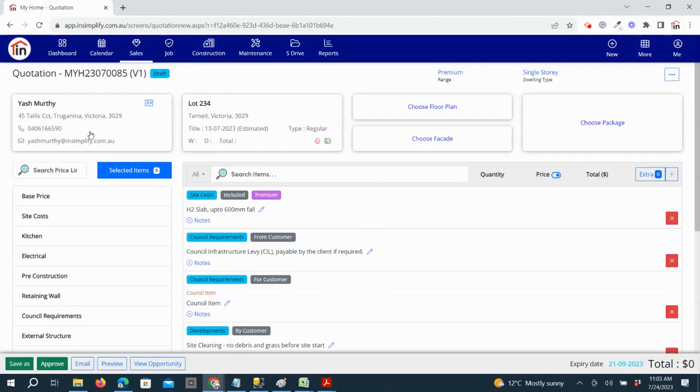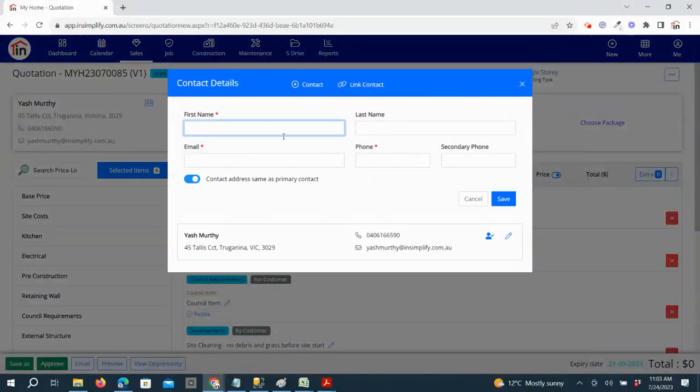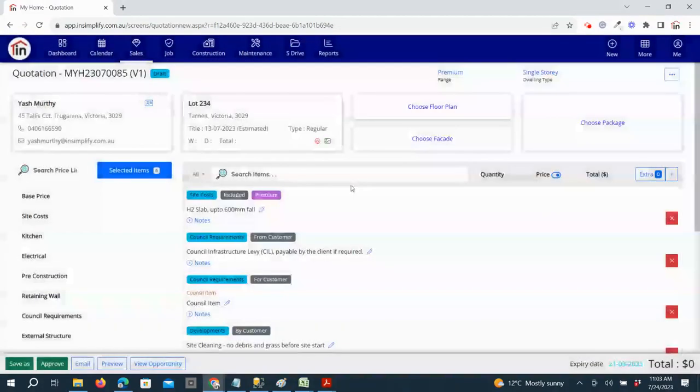And you can also update the contact details. If you have multiple contacts, you can add from here. And also you can update the land details from here. You can also update these details on the lead page, but you have the option to update here as well.